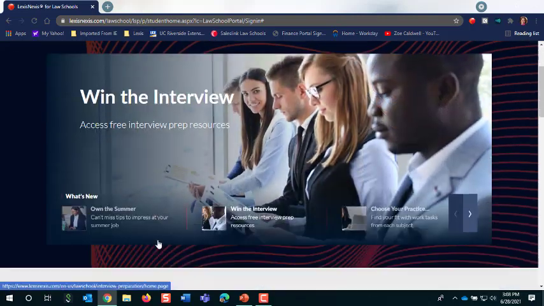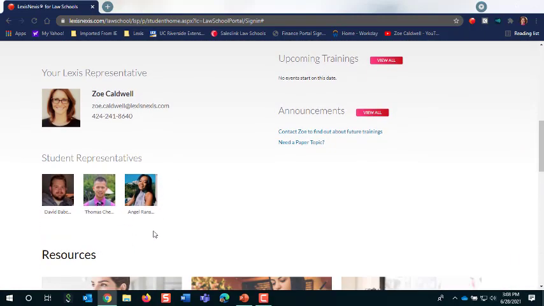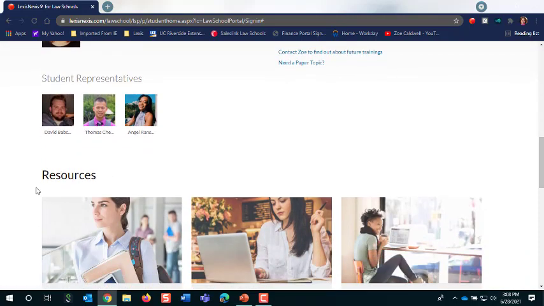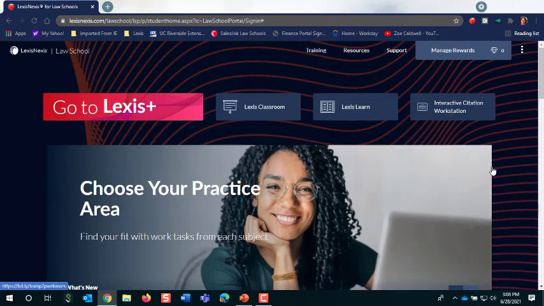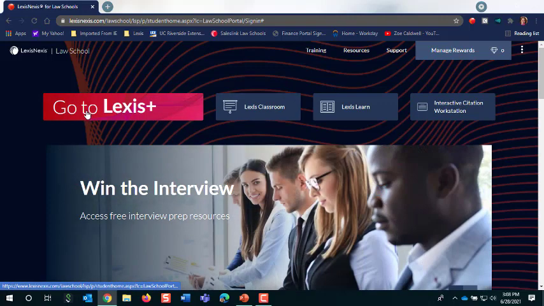On this page, you'll be able to find my contact information, your student rep's office hours and contact information, extra resources to help you with your law school career and beyond that. And you'll find the rewards program where you can earn fun points while using Lexis. But when you want to go to the research system, you just click Go to Lexis Plus.